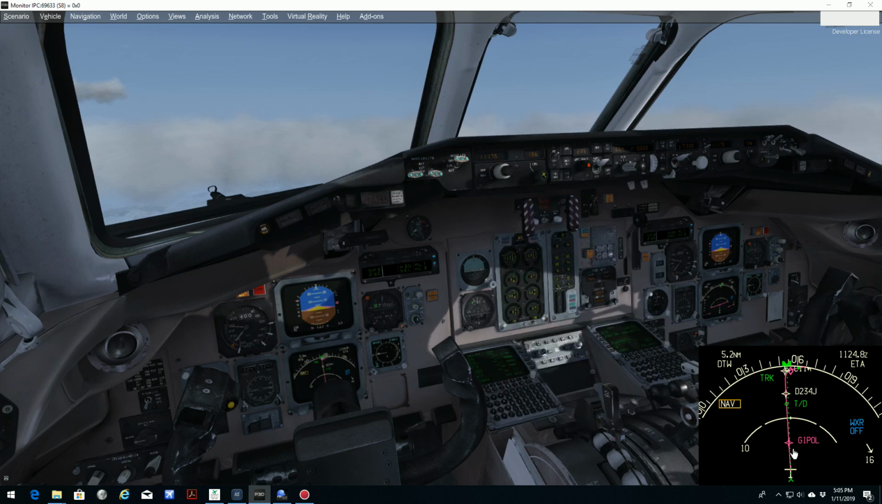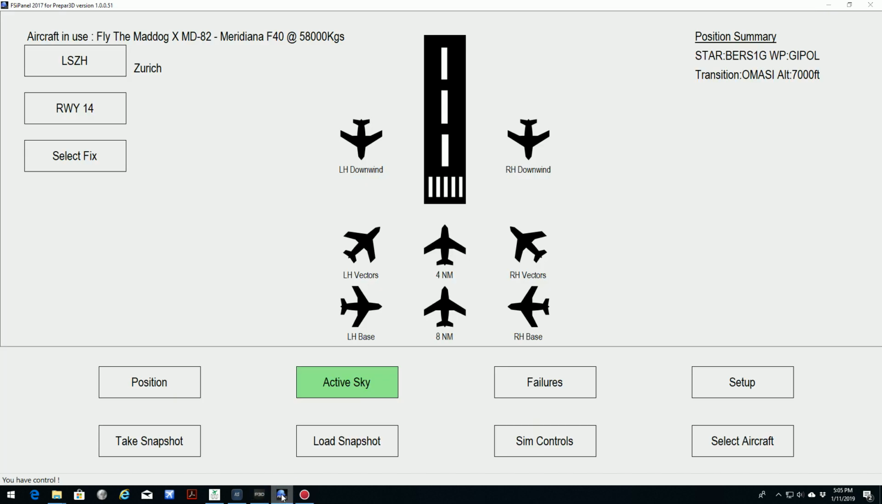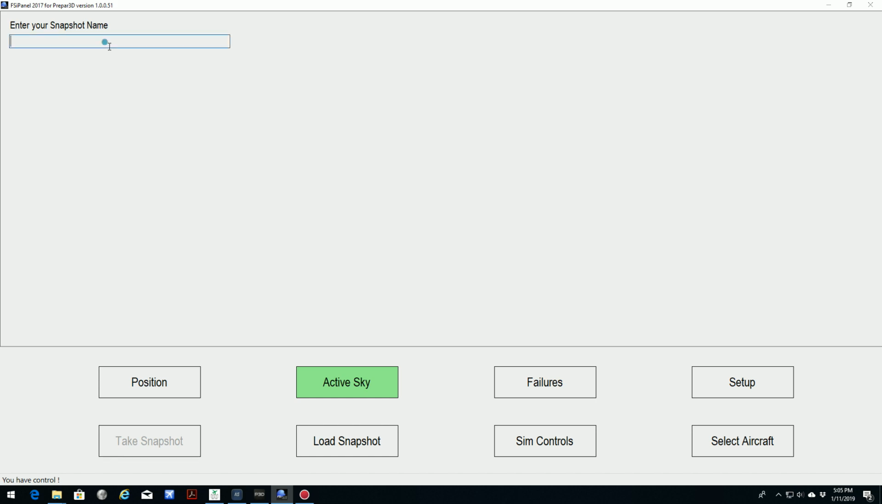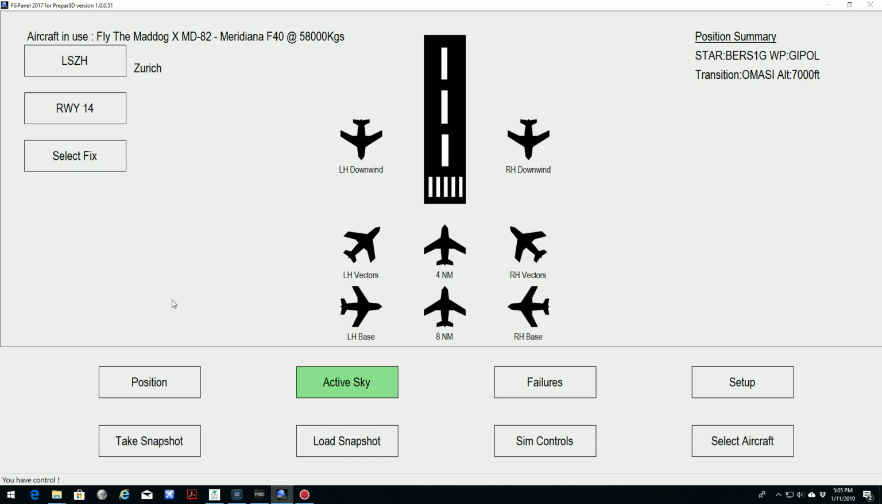So now if we look, we see Gipol is in front of us. I will not yet arm LNAV because I want to take a snapshot. So I will go to FSiPanel and I will take a snapshot. So take a snapshot. And here I will put Zurich approaching Schiphol. Now my snapshot is taken.